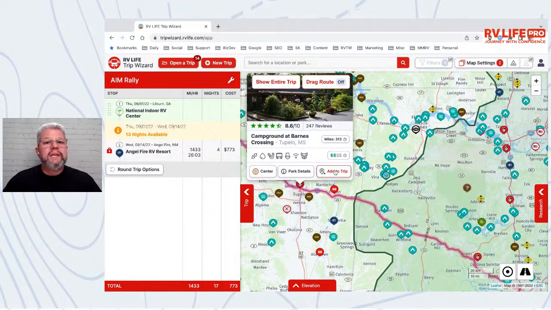And remember, I've got 13 nights to burn here. So I can be selective. I can drive less, I can drive more, or I can stay longer at varying places. So this looks like a lovely place.